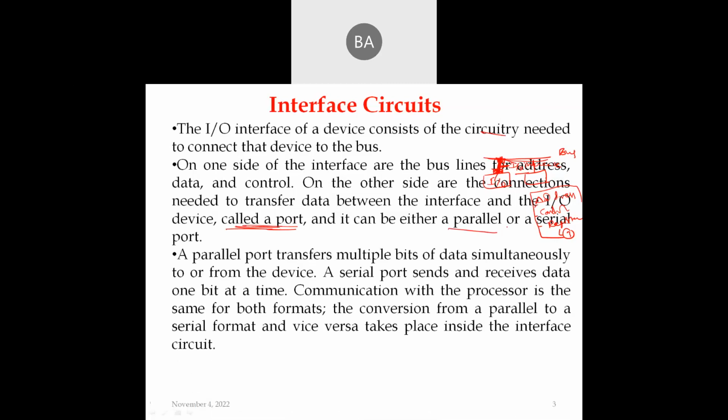We are going to see how the parallel port transfers multiple bits of data. Generally, a parallel port transfers multiple bits of data from and to the device, whereas the serial port sends and receives data one bit at a time. I think you got the point. The serial port is able to send and receive one bit at a time, whereas the parallel port is able to send and receive multiple bits of data from and to the device. So more than one bit of data you can send and receive at the same time.